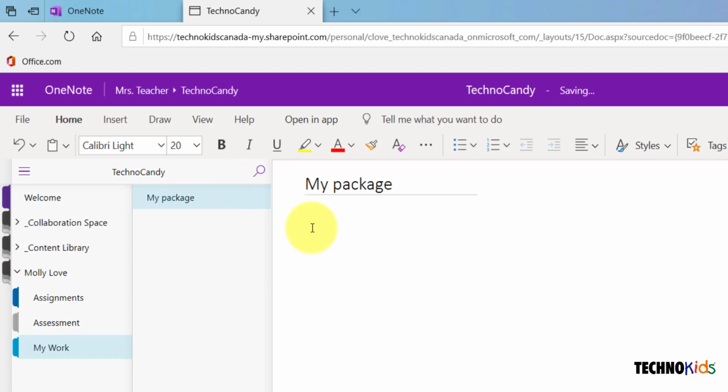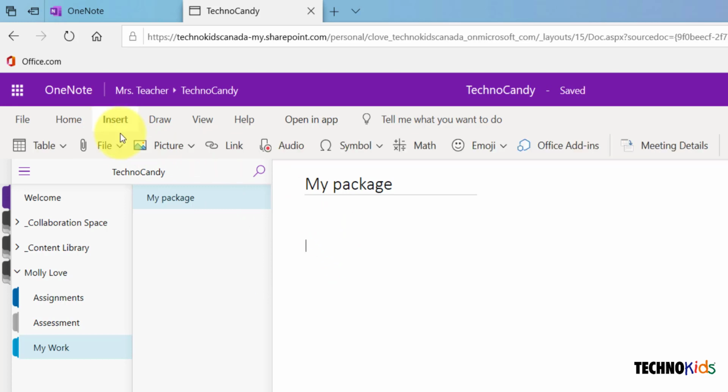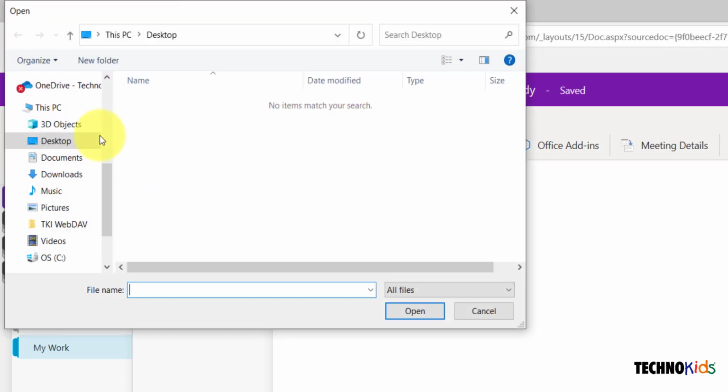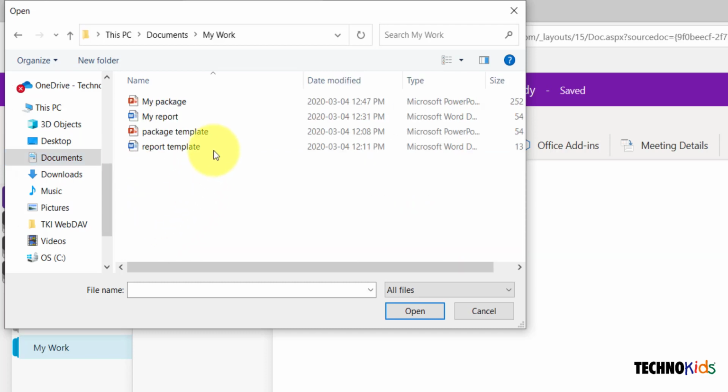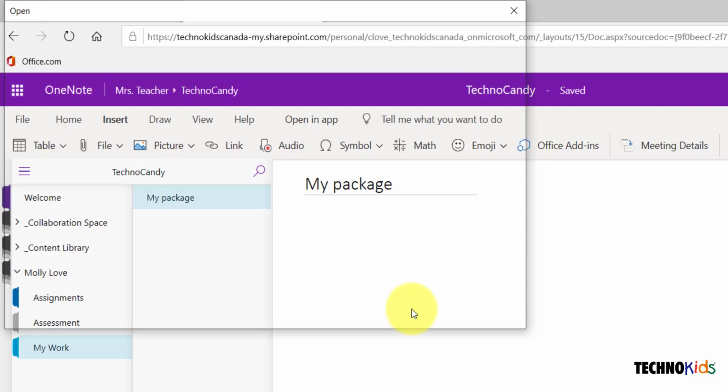Click in the area below the title, click Insert, click File, and choose Insert as Attachment. Any file other than Word or PDF needs to go in as an attachment. Go to the location of your saved work and click the file. Click Open.